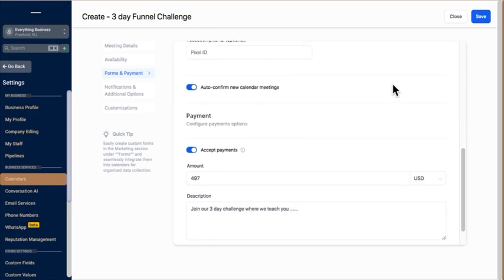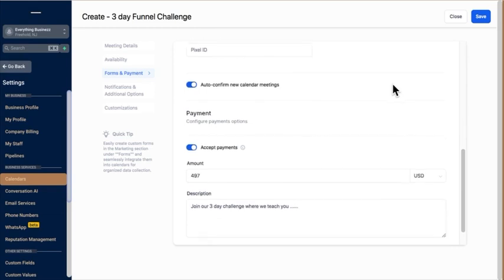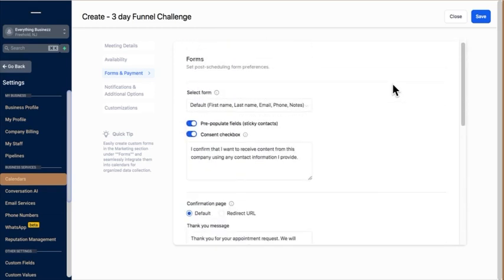Also notice on forms and payments, you didn't see the option for them to add a guest, because if you're doing a class, a webinar, a challenge, anything like that, you really want to track everybody that's on there. And so you don't want them to be able to just add a guest. You want everybody to go through the process of filling out the form and signing up to be in that class, that webinar, that challenge, etc.